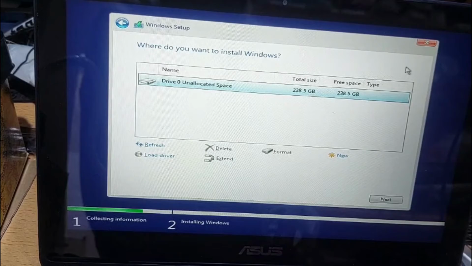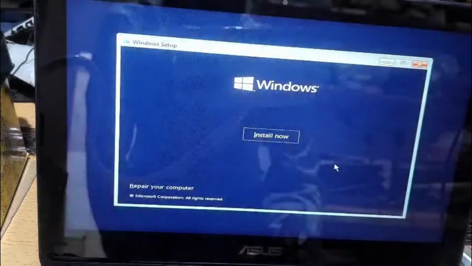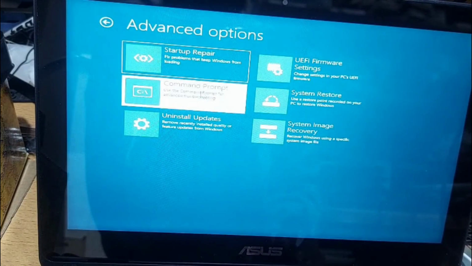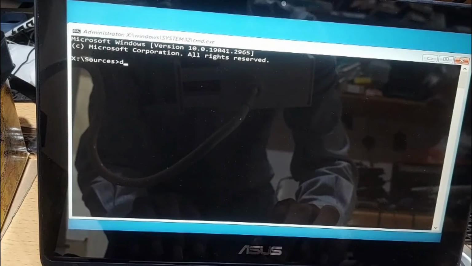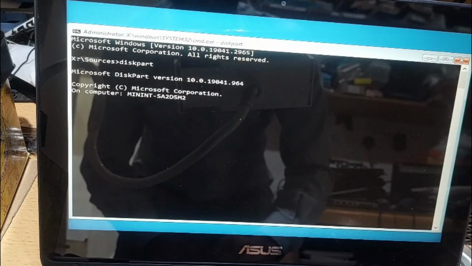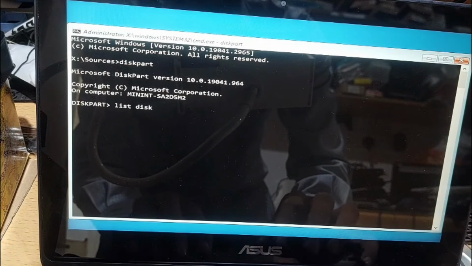So how to solve? Just simply cancel this one from here, go to repair your computer, go to troubleshoot, go to command prompt. Now here type diskpart, and then type list disk.